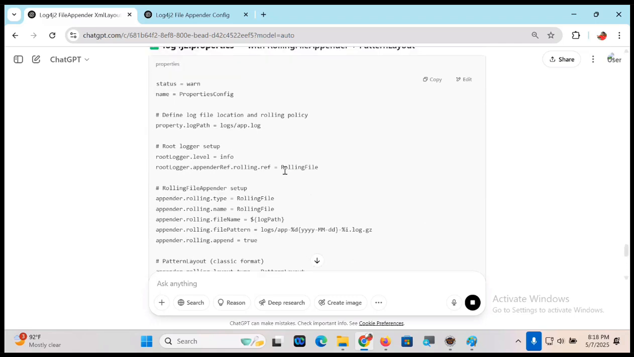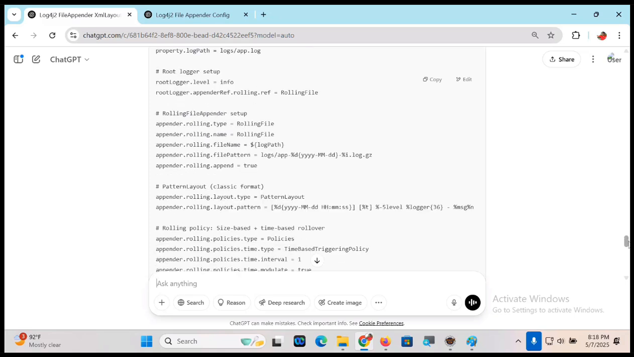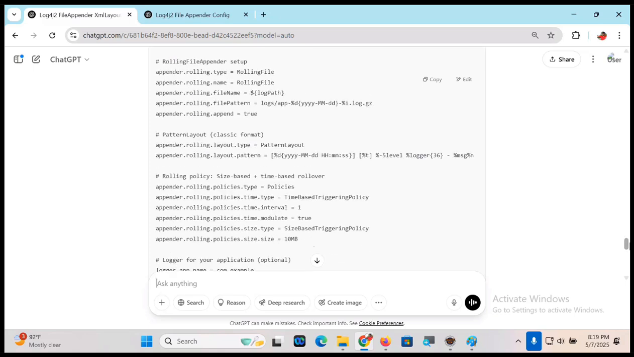That's good. Rolling file, path. Okay, file pattern, what now? What type of file pattern do you want to get? If you don't mention a file pattern, it will give _1, _2 kind of names. Append mode true. Pattern layout. Come on, guys.